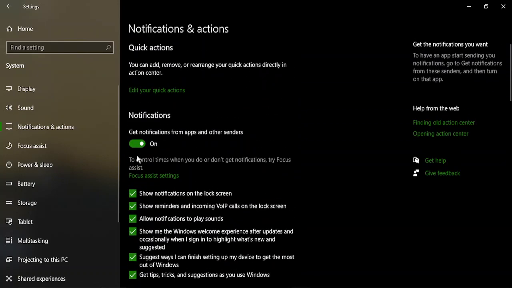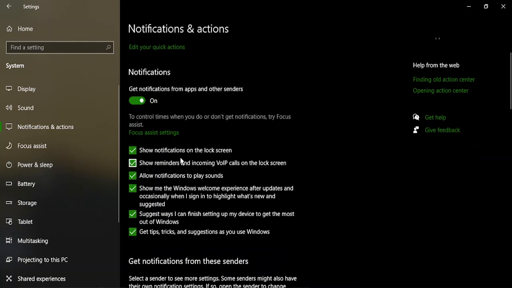The other way is you can turn off the notifications from all of the apps using this option. Or you can turn off the notifications like this, if you do not want the notifications on the lock screen, or you do not want the notifications to play sounds, just like this. So basically you can play with the different settings to find out the best possible combinations for the notifications you want to turn off as per your choice in your PC.